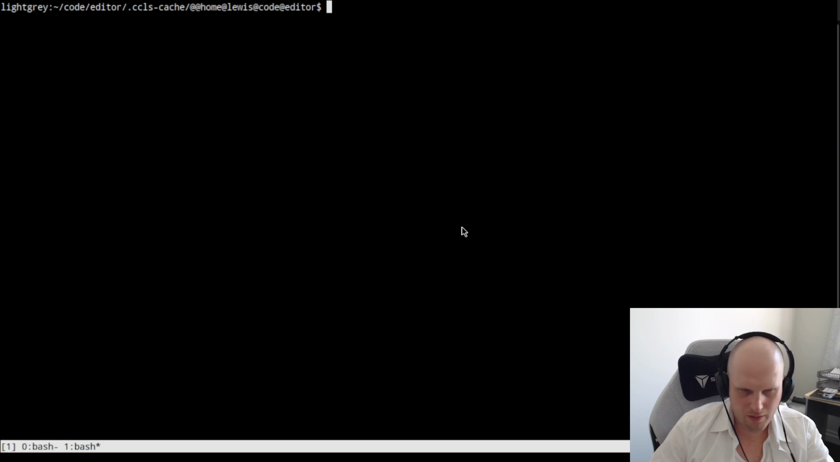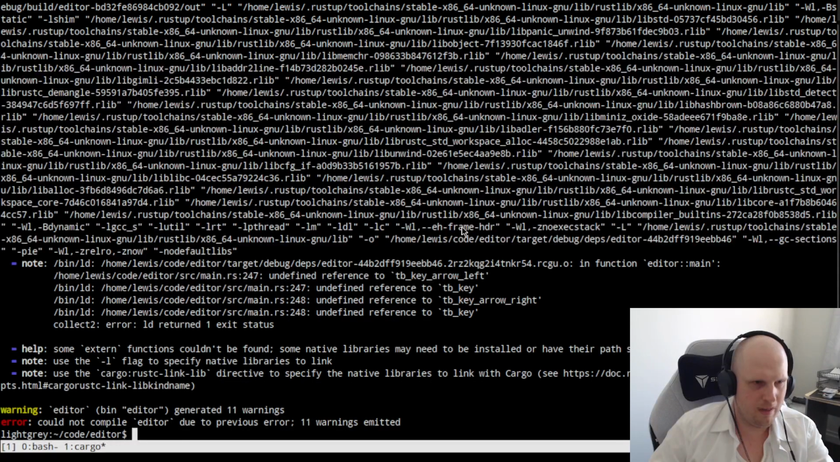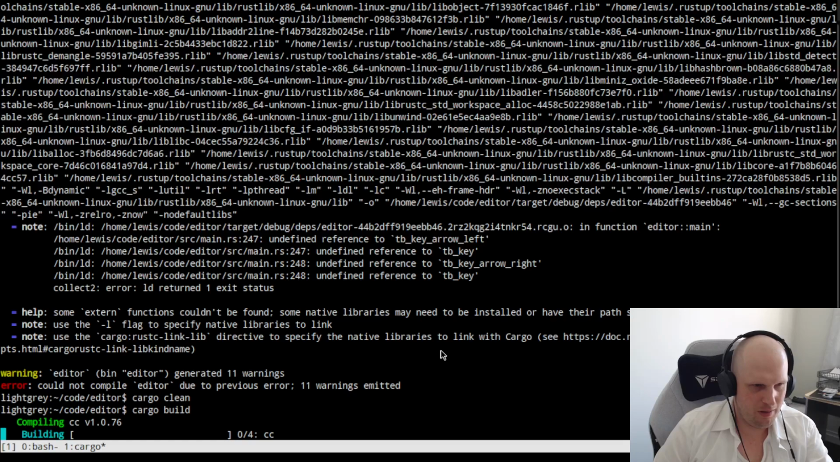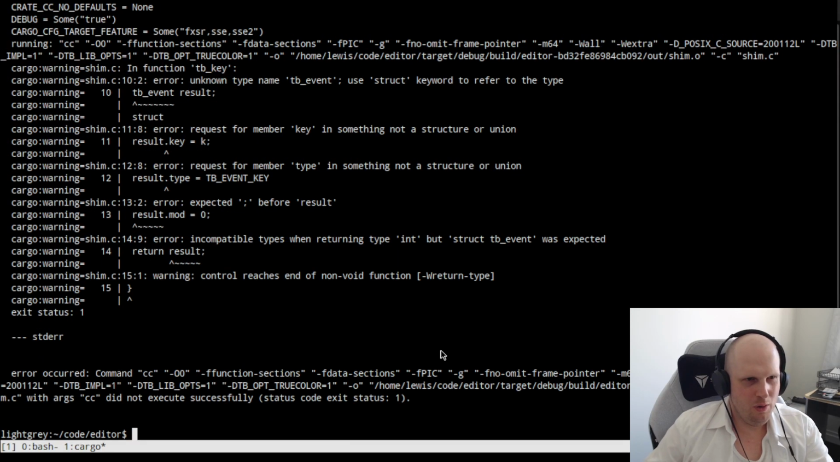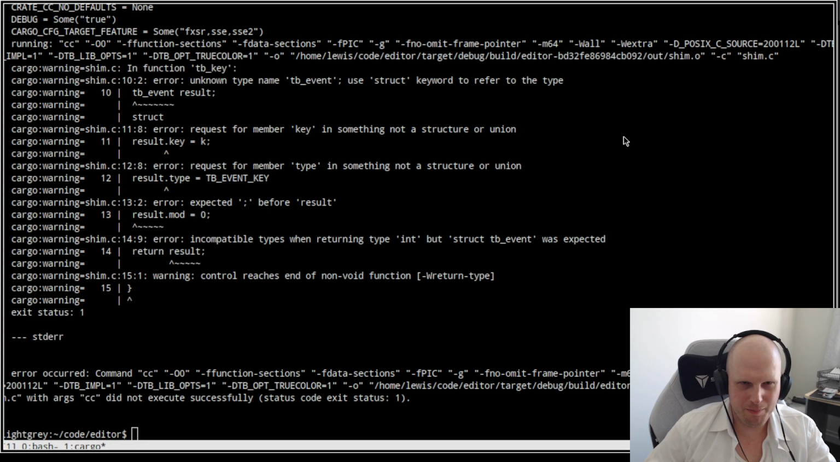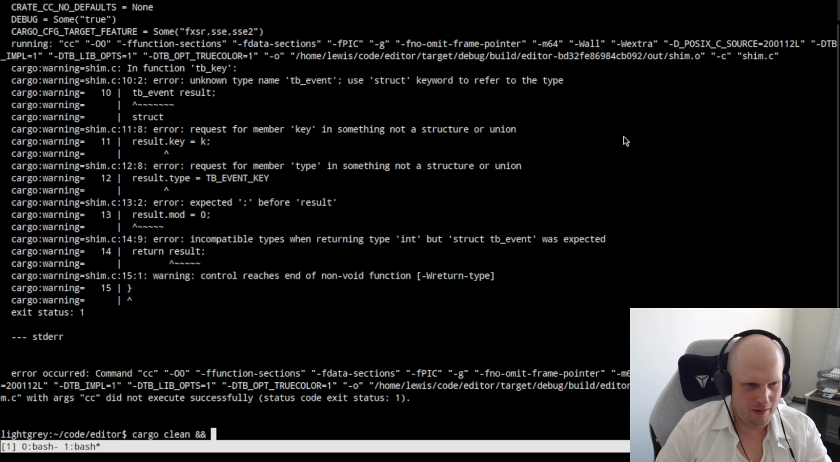Here goes nothing. CD code editor. Oh dear, okay. Undefined reference to... Oh, I've got to clean the cache, cargo clean, and then cargo build. Does that help? Ooh, it's thinking about it. Okay, I suck at C is the problem. Was that it? Clean and cargo build.